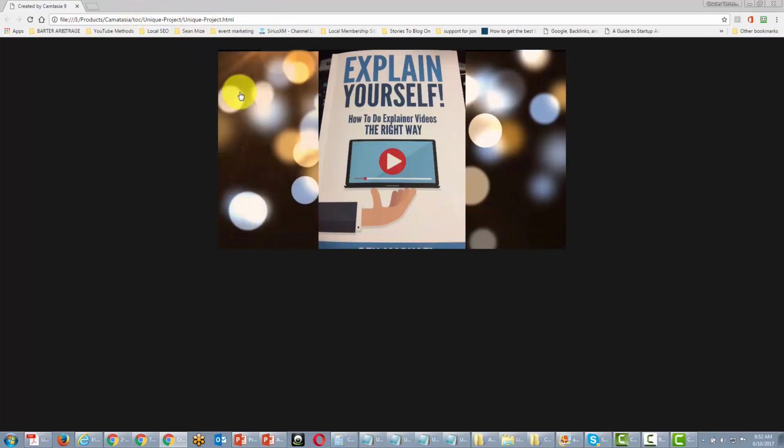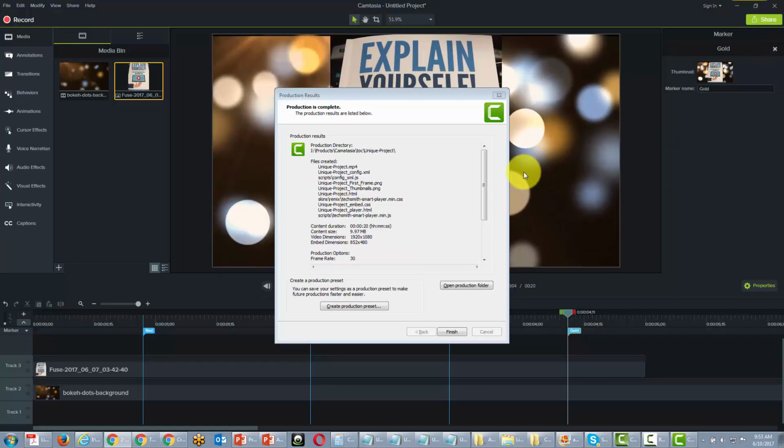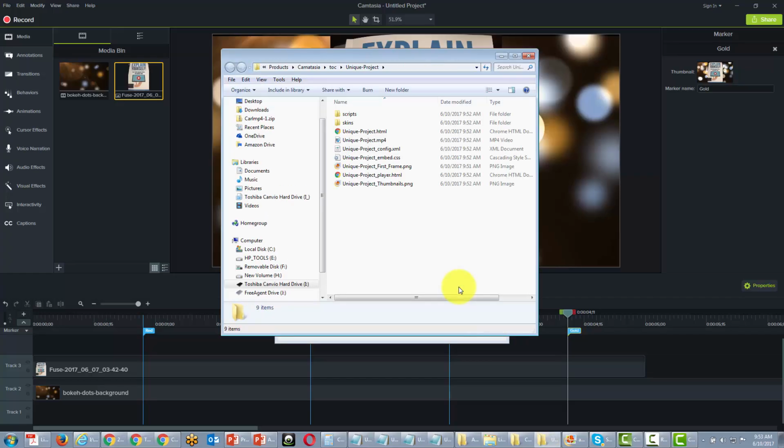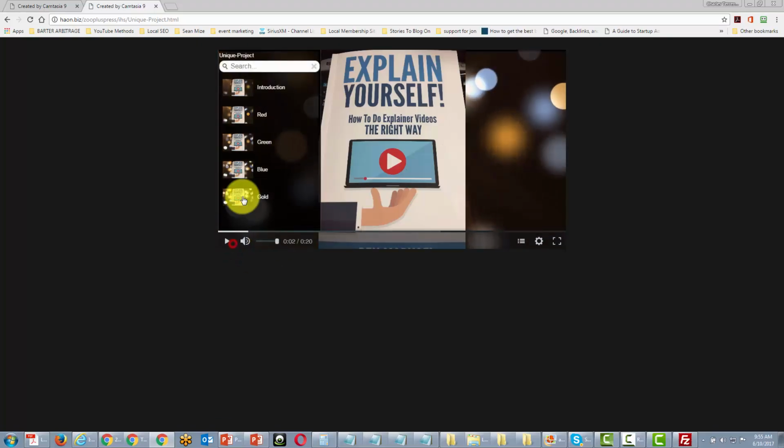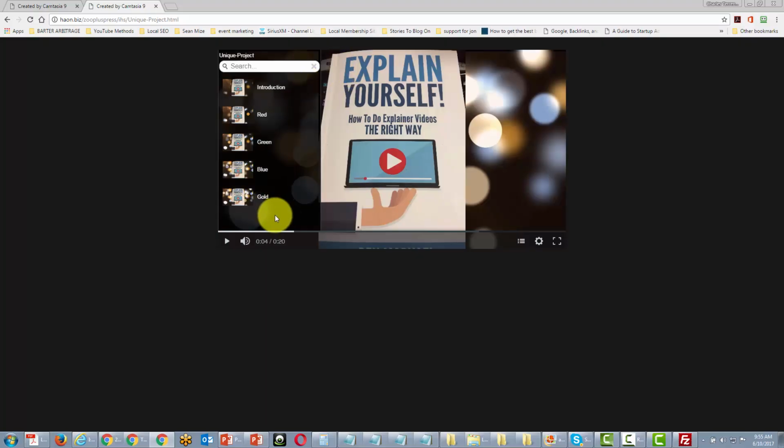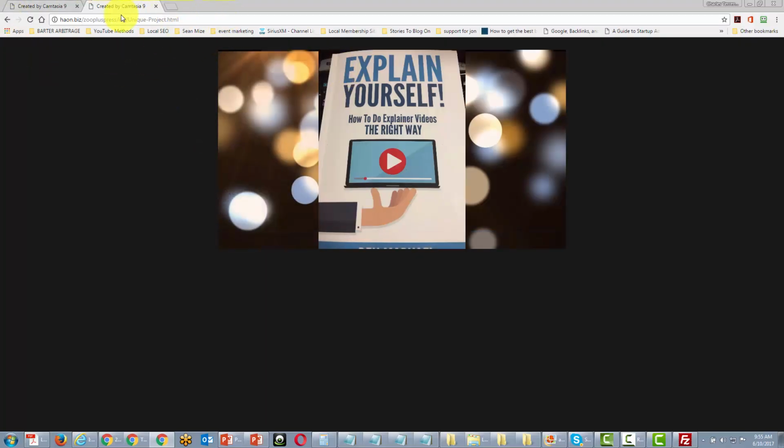What we're going to do now is we're going to take those files, and we're now going to upload them to our server. So we're going to come back here and open our production folder. Here are all the files, and so now what we're going to do is we're going to upload them to a site. And so now the same file can be served from our server and can be represented here on our site. So the same smart player is there, the same level of interactivity is there. It's now on our site and not on screencast.com.